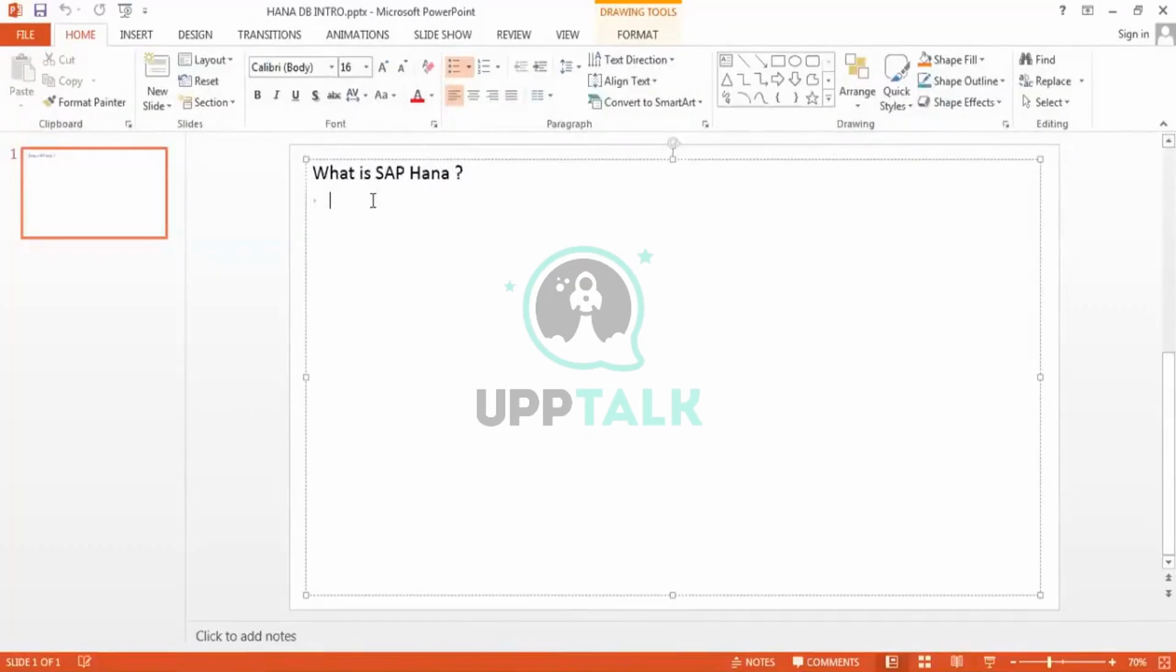SAP stands for Systems, Applications and Products in Data Processing. So SAP is an ERP tool. And what is an ERP? ERP stands for Enterprise Resource Planning. So SAP ERP is basically a tool which helps an organization in dealing with its business.